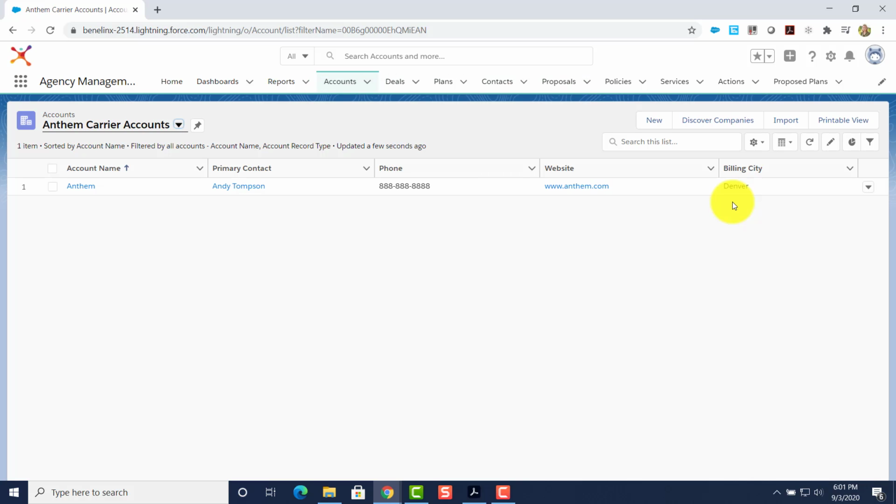That is how my list views are working, how I can set up my pin so that it'll show that specific list view each time. And then I've also shown you now how to create your own list view and edit it.